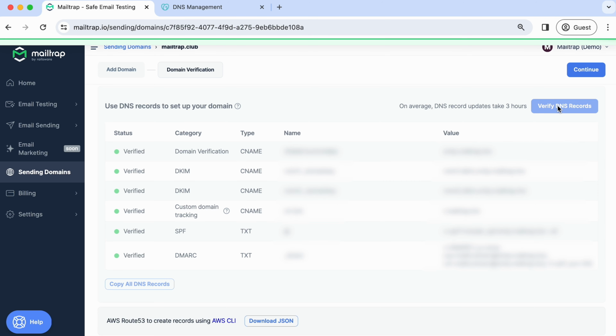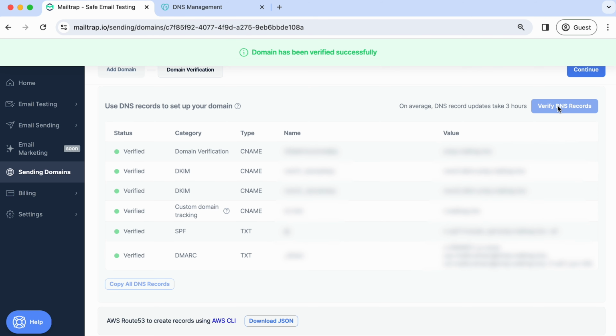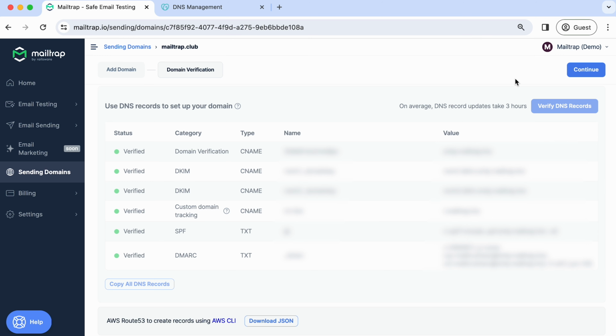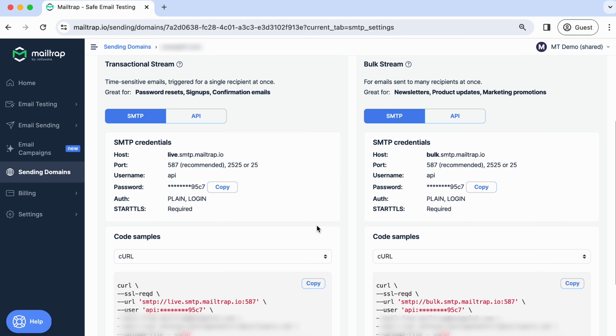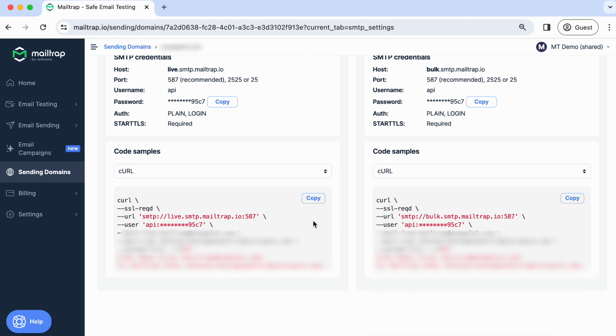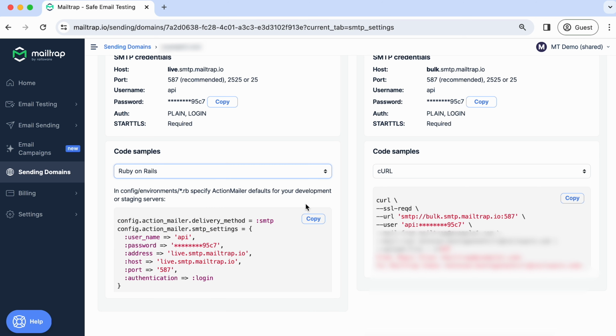Now you should define the delivery method and configure the rest of the ActionMailer settings. For that, first, grab your Mailtrap SMTP credentials. Return to Sending Domains and click Continue. You'll be taken to the SMTP/API settings tab. And since we're sending transactional emails, we'll need credentials under transactional stream. You can copy credentials one by one and paste them into your script. But it's easier to choose Ruby on Rails from the drop-down menu and copy the sample configuration with your credentials in it.